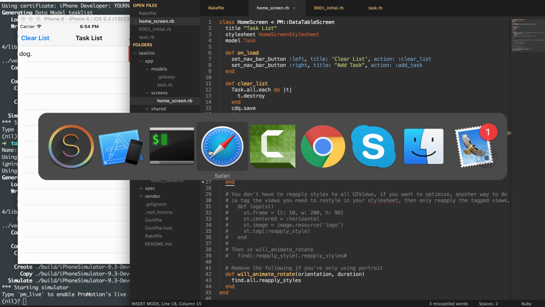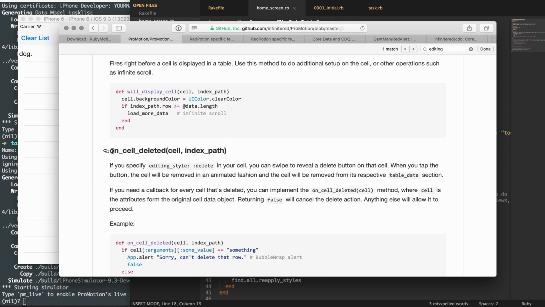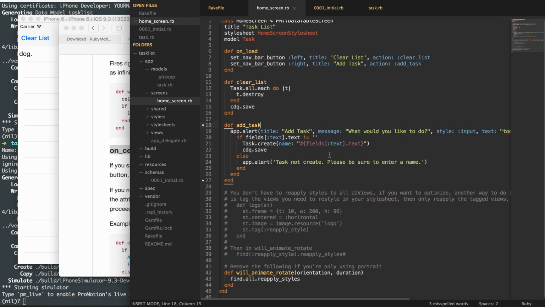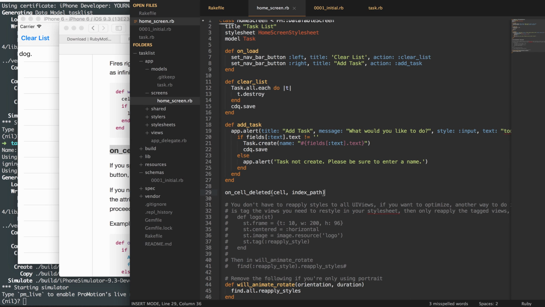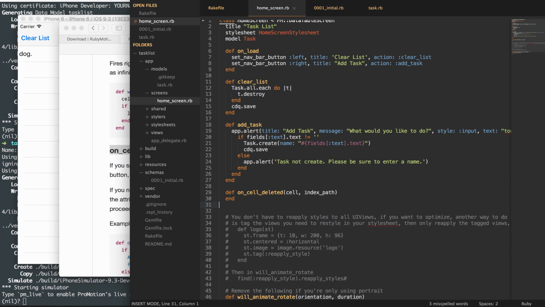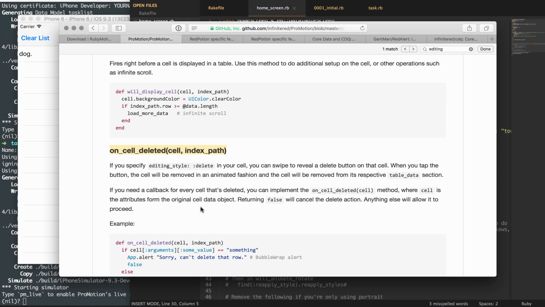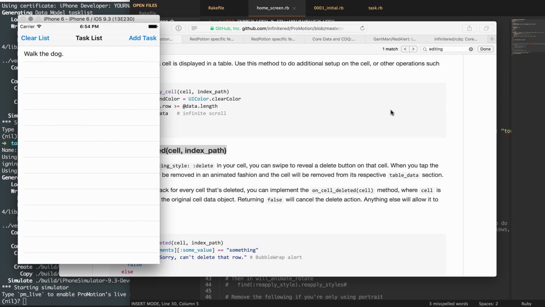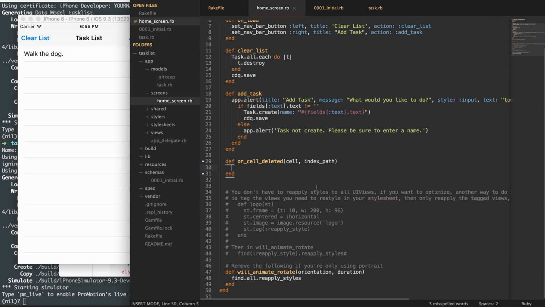So we'll go back into our ProMotion documentation, and right along with this editing style, you see on cell deleted, and we can pass through the cell and the index path. So we'll add a new method into our screen. What that's going to do is allow us to remove the information in this cell, so that saved row. And to do that, we need to, of course, find this row.